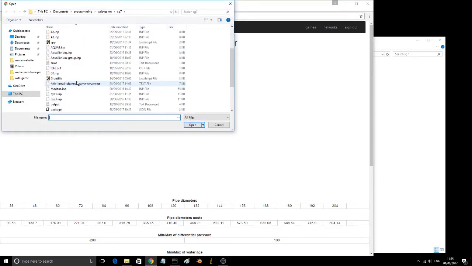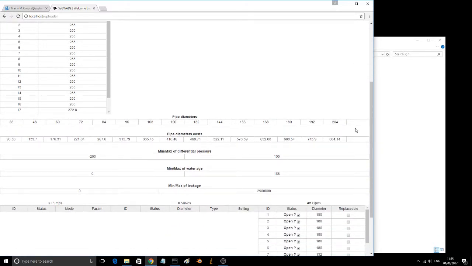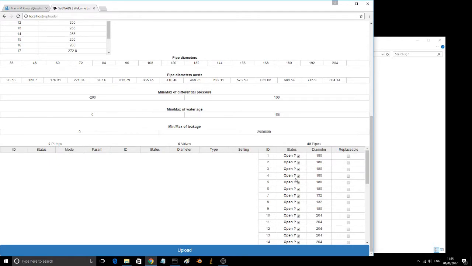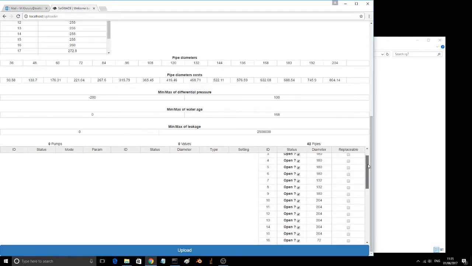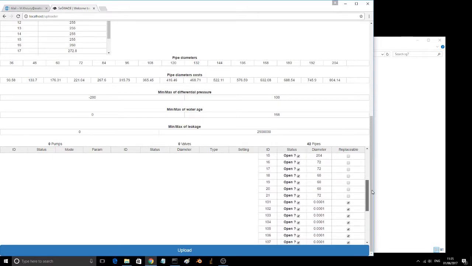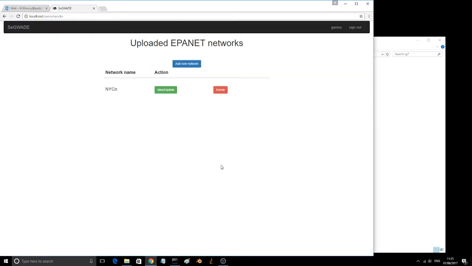You should find a file called NYC1. It's the one you can select. Then it's gonna find all the data about the network and the pipes and stuff. Notice that here it's gonna automatically recognize this file is a NYC problem and set some pipes as changeable or replaceable, and some other pipes as not changeable, from what you can see in this column. So you click on upload. That's it, you got your first network file uploaded.